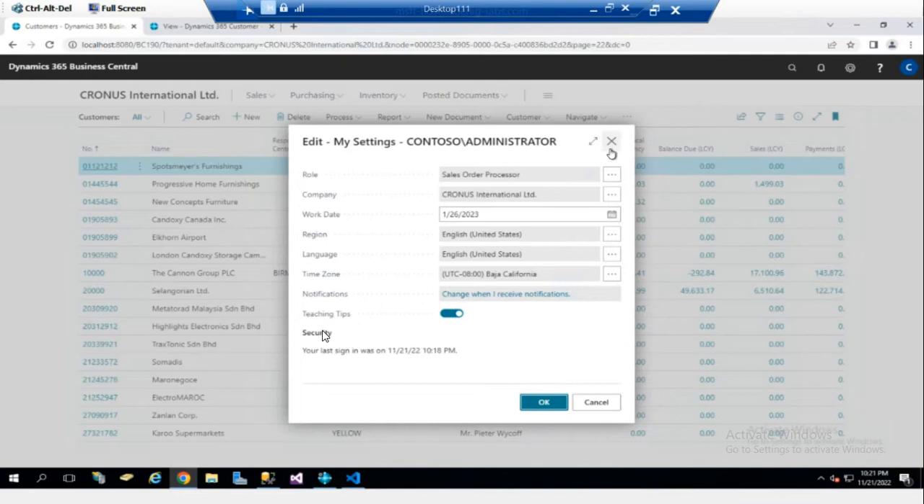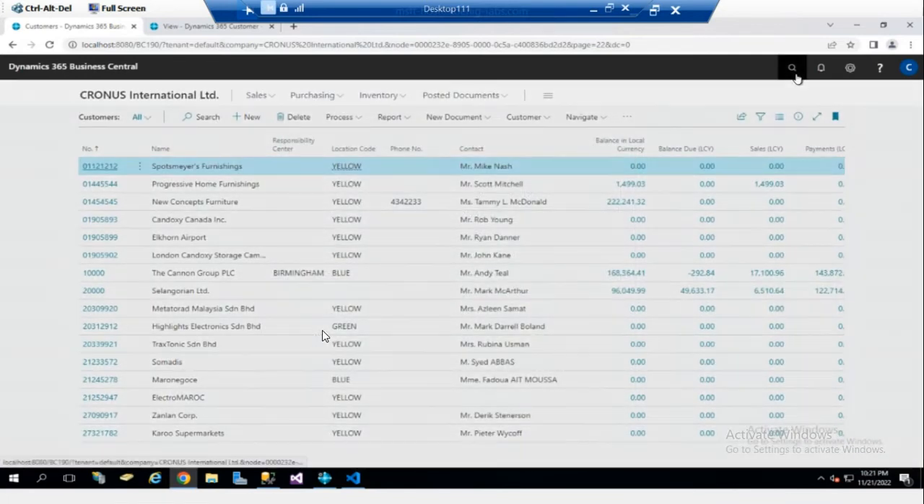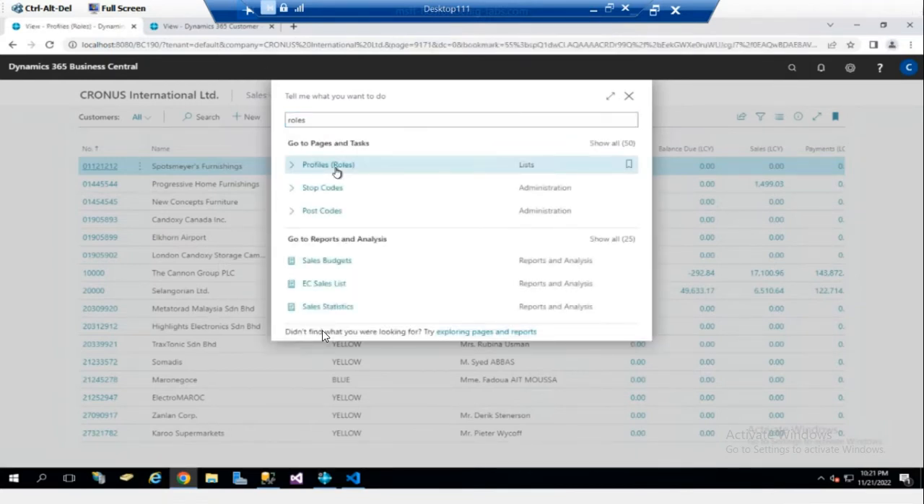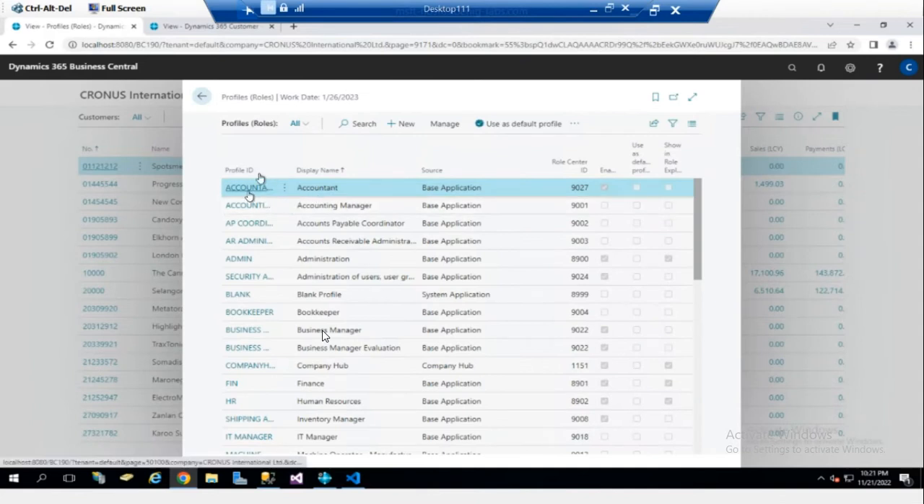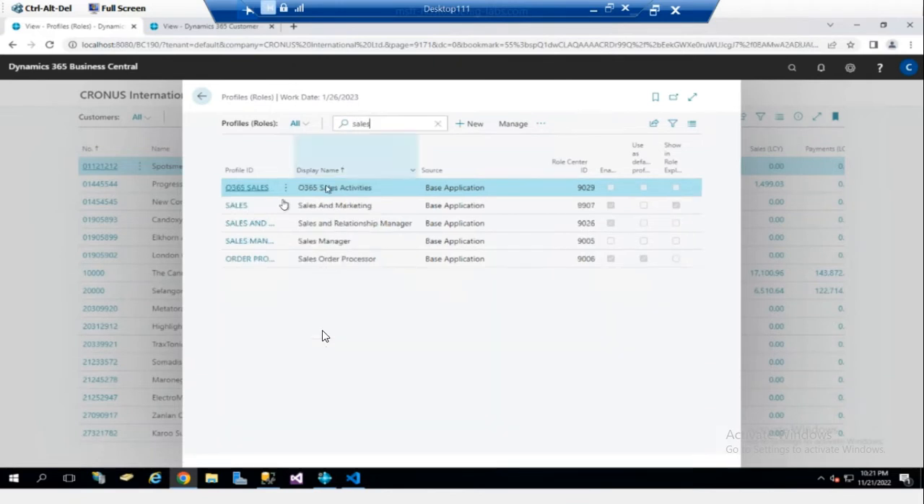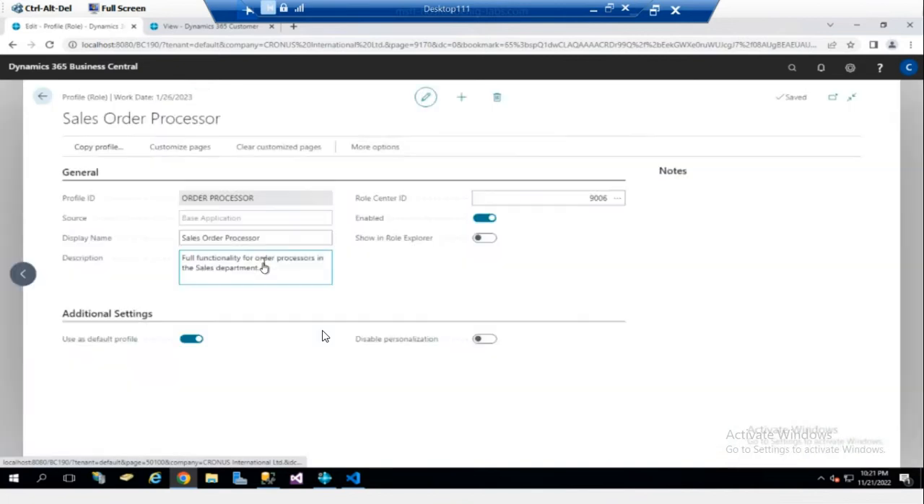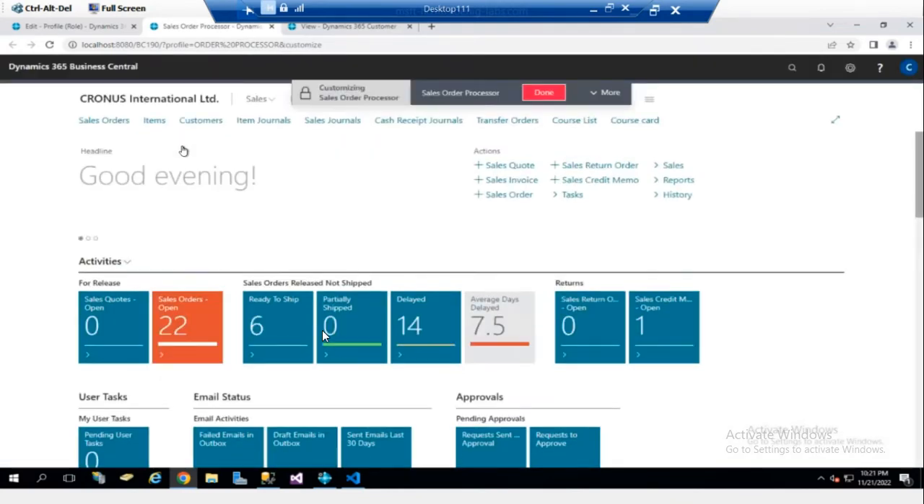So that we do by going inside the roles and profiles page. Roles and profiles, only the admin can do this. Then we have to take any profile. Suppose I take the same sales order processor, and then there's an option of customize. Now we can customize the whole Business Central UI for this role, and whatever we do will be applicable for all the users to whom we have assigned this role.